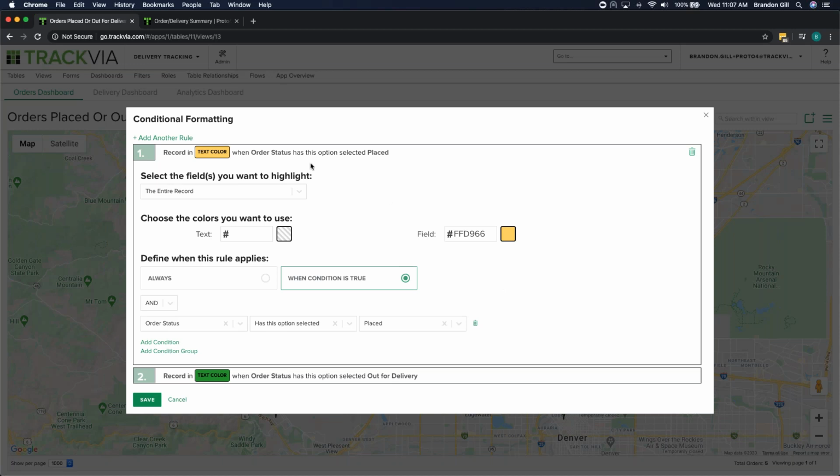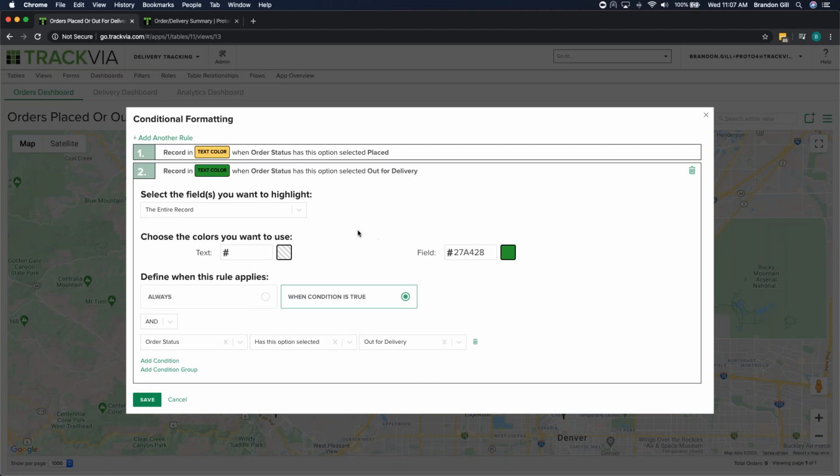So in this case, to set the order status as placed, we say the entire record here for the pin on the map, we want it to be yellow when this condition is true. And then we're just able to say when the order status has the option selected of placed. Similarly, for our out for delivery status, we say we want the pin to be green when the order status is out for delivery. We'll see conditional formatting on some other views, and we might dive into it in a little bit more detail. But again, very easy to set up and can really enhance your views for your users.